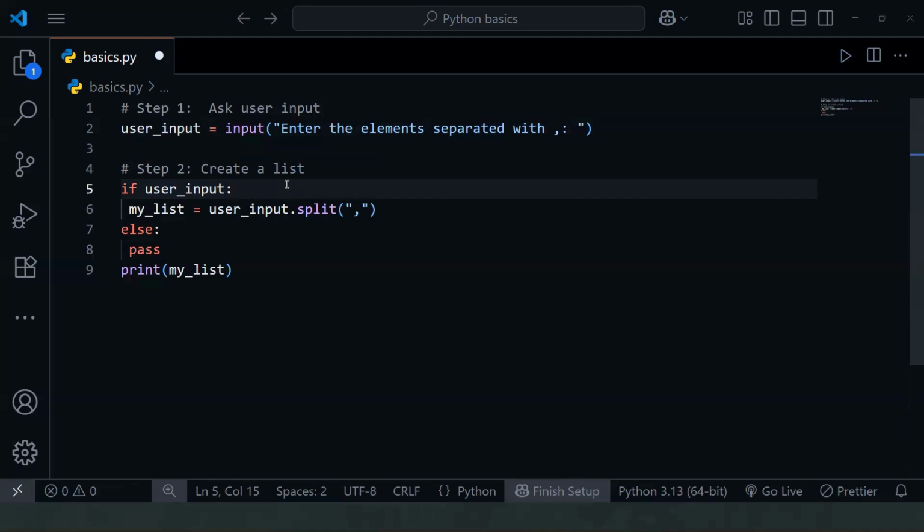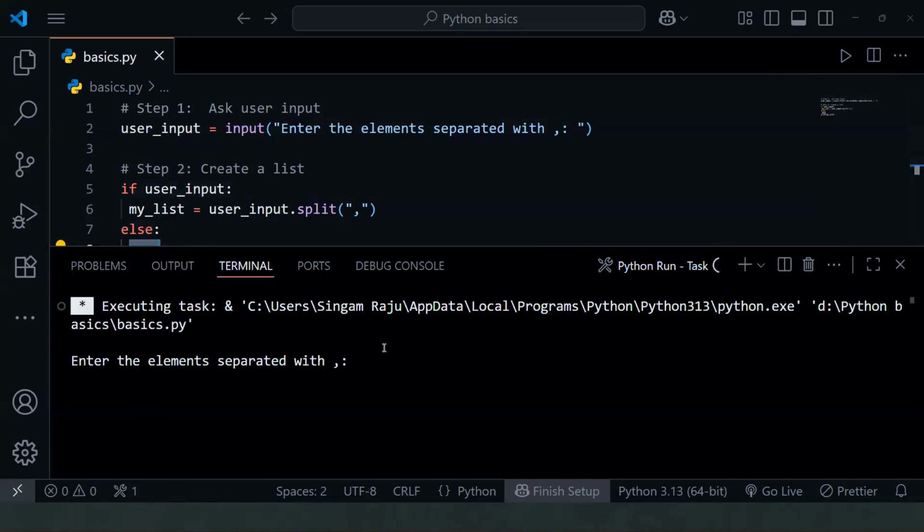So what if the user input is empty? Then it will go to the else block. Pass is actually a keyword for when you don't know what logic to write in a particular block. At that time, you want to make this program run even without writing anything, so it will not throw an error on us saying that there is something wrong.